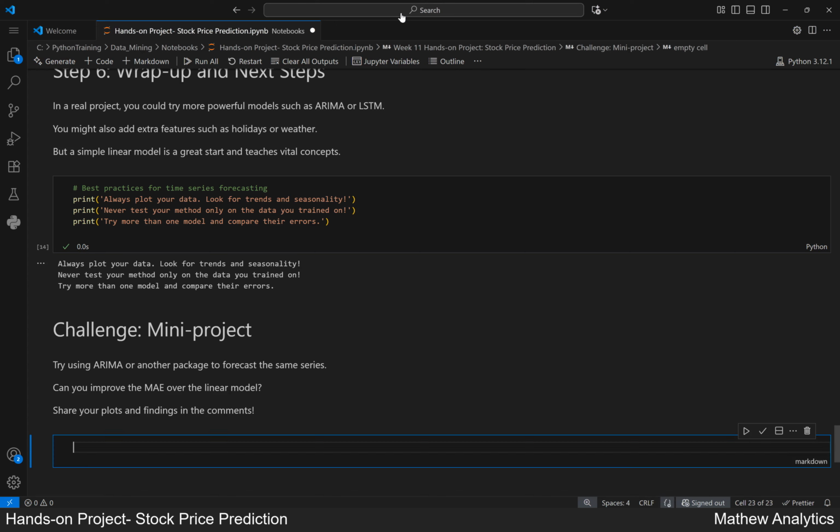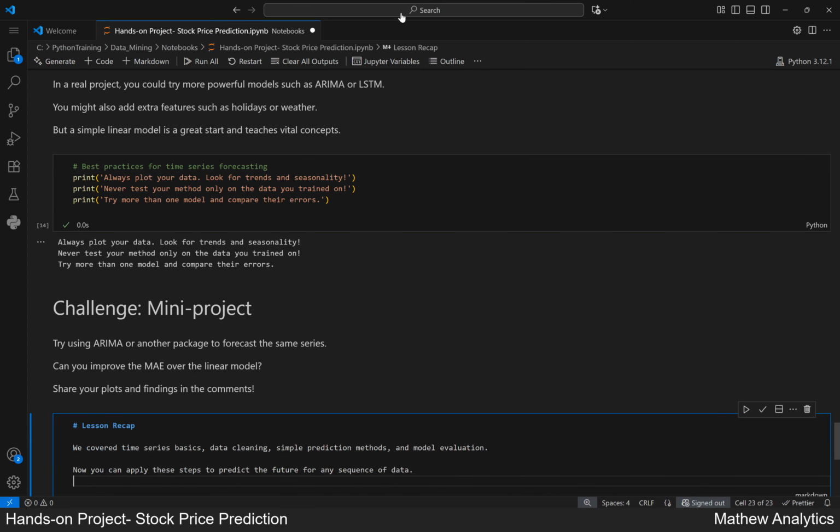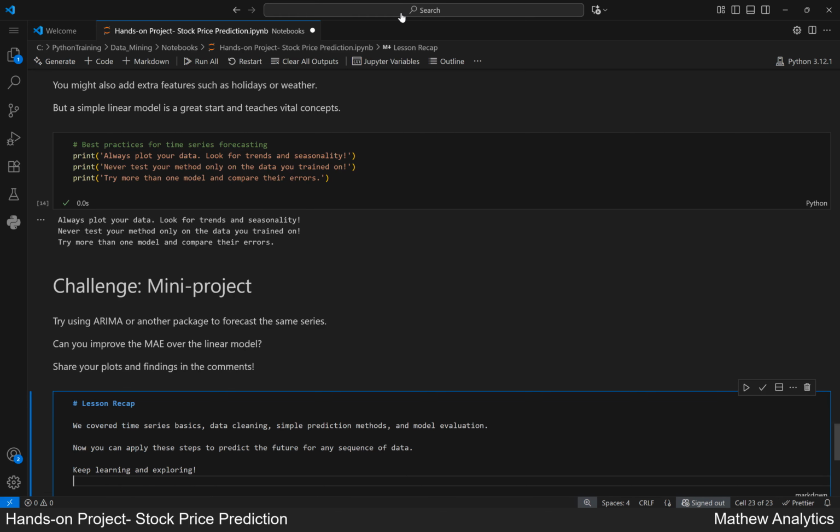Lesson recap. We covered time series basics, data cleaning, simple prediction methods, and model evaluation. Now you can apply these steps to predict the future for any sequence of data. Keep learning and exploring.